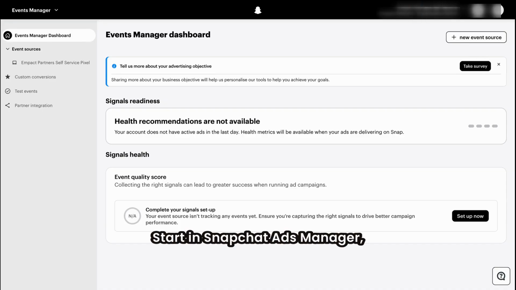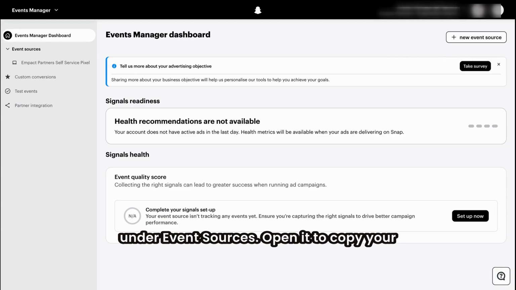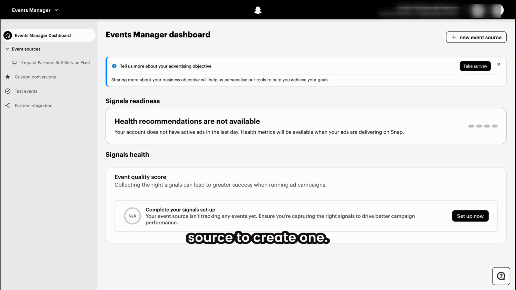Start in Snapchat Ads Manager and open Events Manager. Your web pixel lives here under Event Sources. Open it to copy your pixel ID. No pixel yet? Click New Event Source to create one.